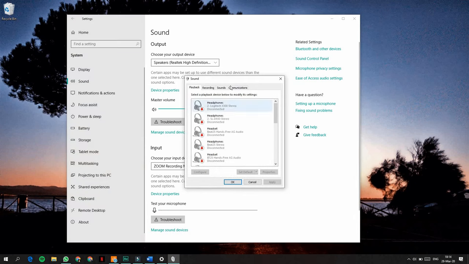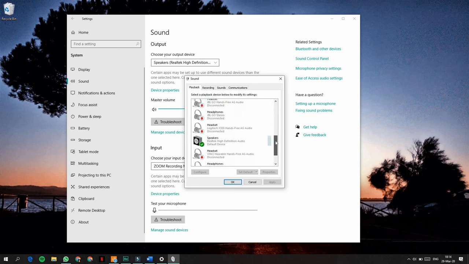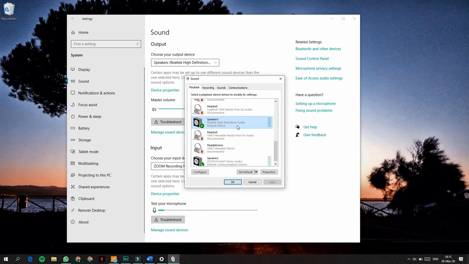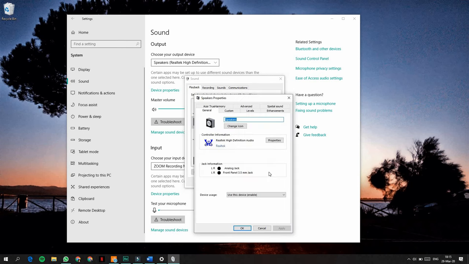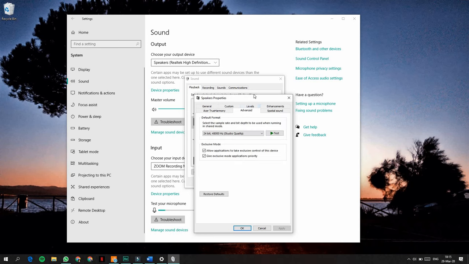In the new opened window, choose the playback tab and find your default device speaker. In our case, it is the speaker with Realtek high definition audio. When you find it, click its properties. In the new window, open the advanced tab and check on which frequency your computer set.